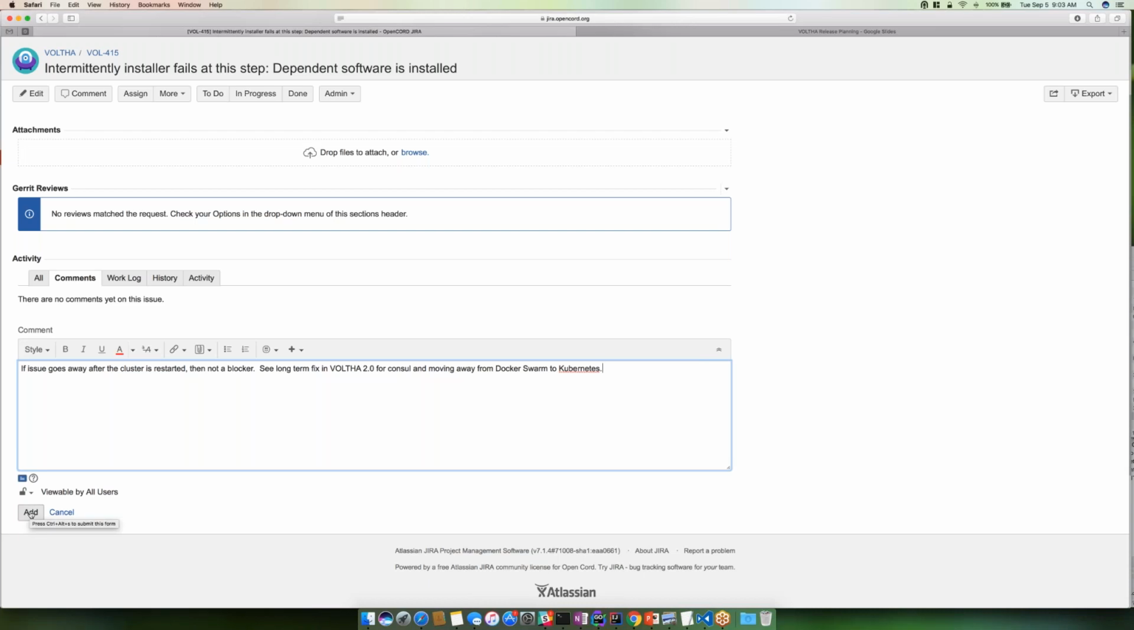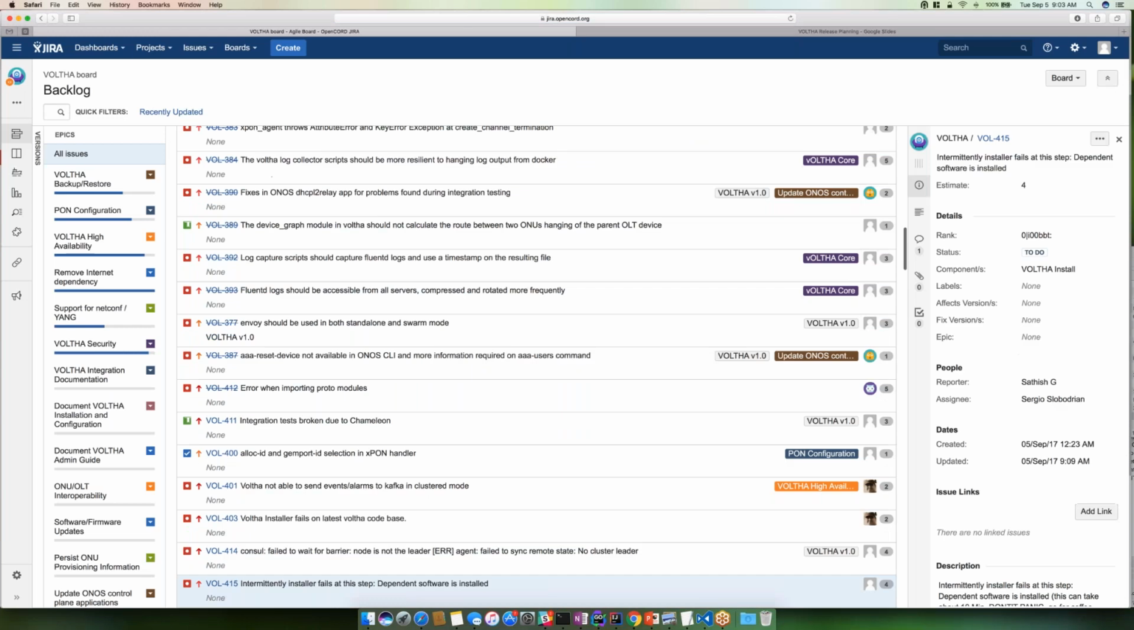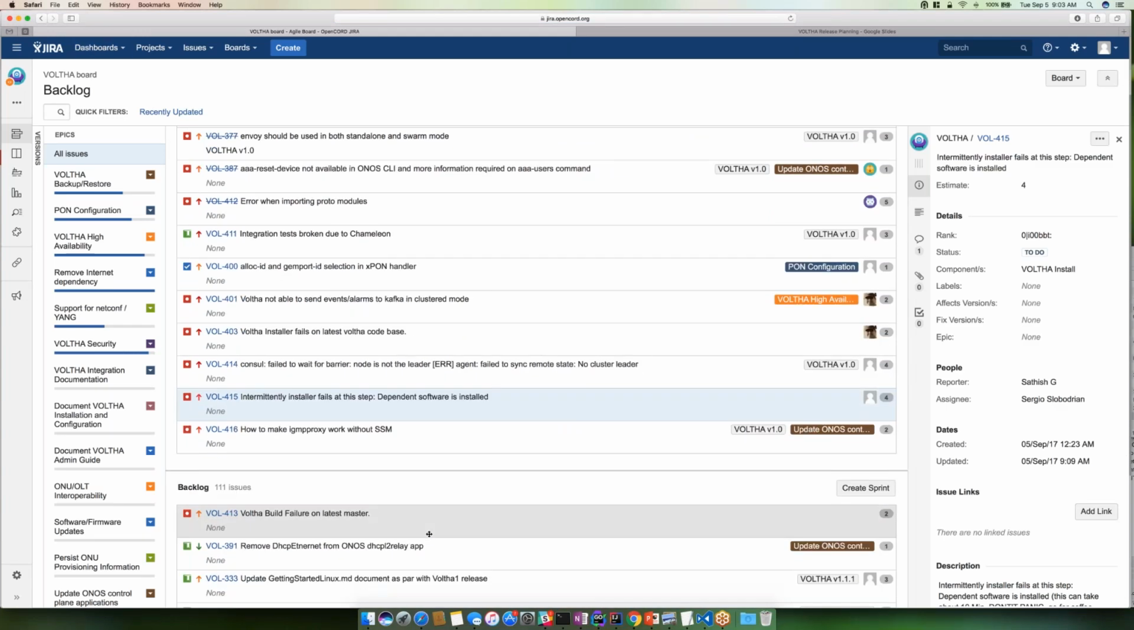Okay, so we're considering this not a blocker, unless someone tells me that it doesn't come up every time. I think this is an intermittent issue that's related to console, and we've been waiting and checking the news feeds to see if they've solved it. It's gotten a lot more solid, but it's not perfect.